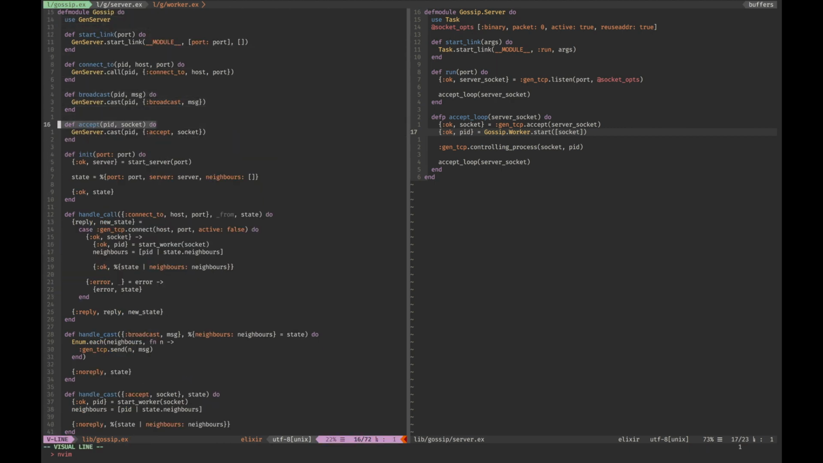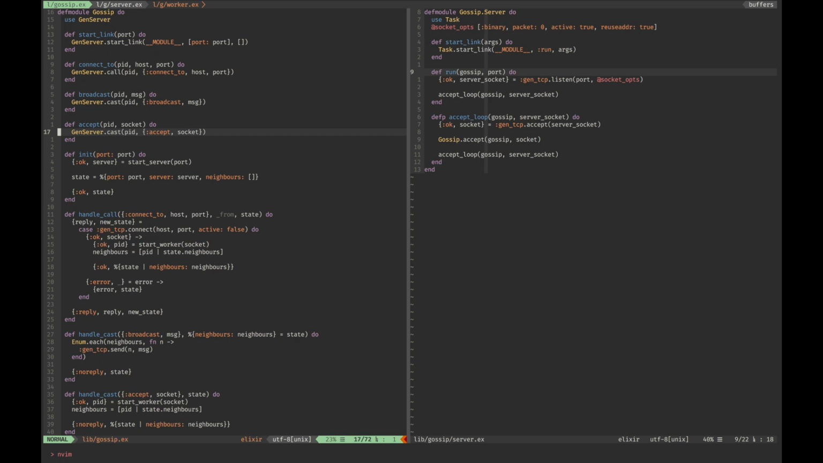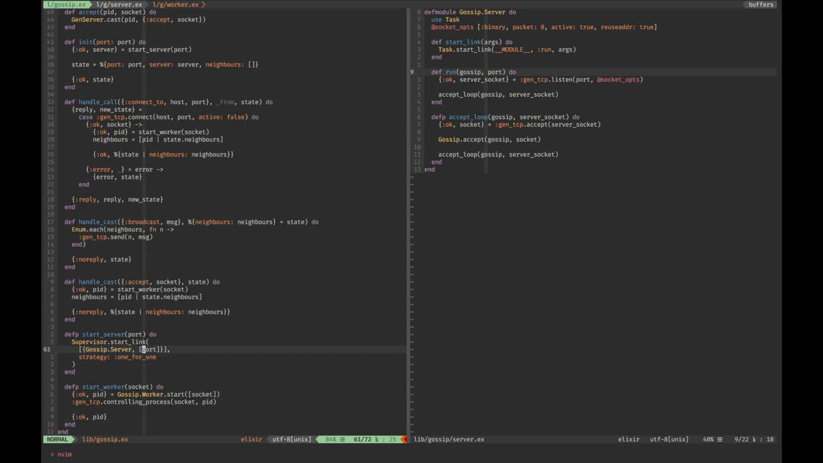Now we need to call the accept function, and it will happen here because we will do Gossip.accept, give it the gossip PID, and give it the socket. We'll still need to get this PID from somewhere, so let's receive it as an argument and pass it as an argument here, pass it as another argument here, and there. Okay, so now it's an argument to the run function. Let's update our initializer. There we go.